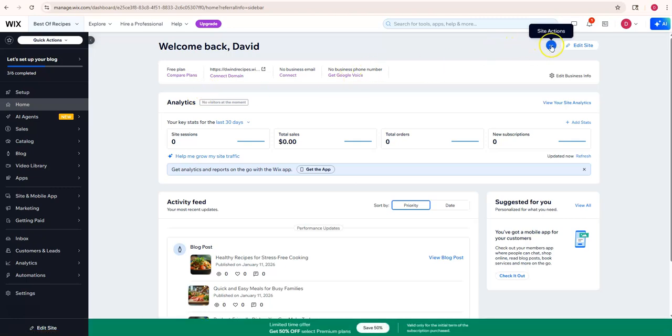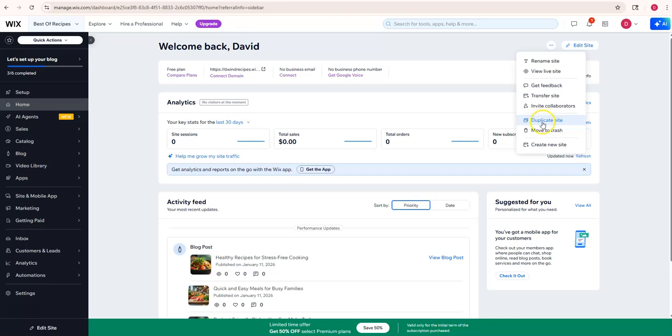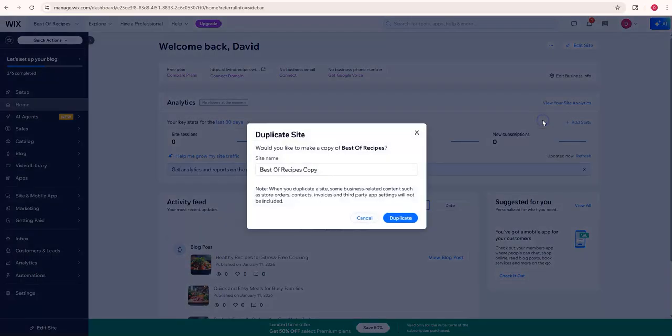From your dashboard, whether you're in Setup or Home, navigate up to the Site Actions menu up here in the upper right corner, and then select Duplicate Site.